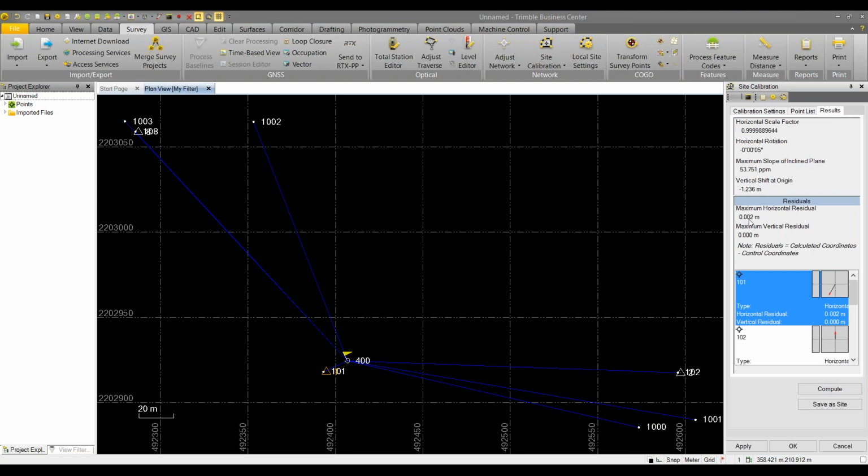But that hasn't changed our residuals too much. As you can tell, they made them a little bit better. But since this job was all pretty good and everything fit pretty well in the first place, it didn't make a huge difference. But the major thing you'll notice here is that there are no vertical residuals.